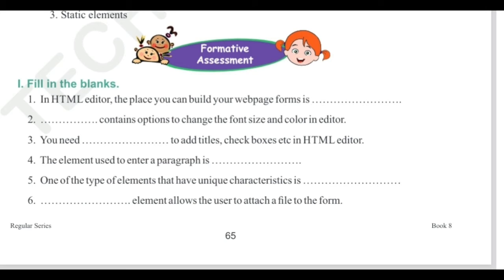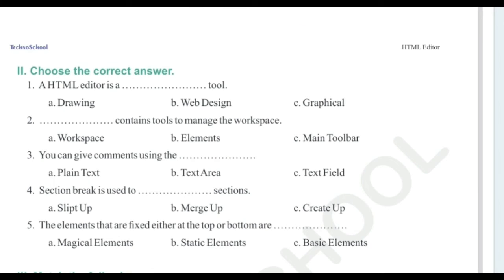The elements that are fixed either at the top or bottom. We have to find the right answers. So which elements are these? You can find the answer for this question on page number 65 about the static elements, page number 64 about magical elements and basic elements, and page number 62. Read these pages and give your answers. You can understand the concepts also. So refer to the textbook and read the lesson once more. You can find the answers.